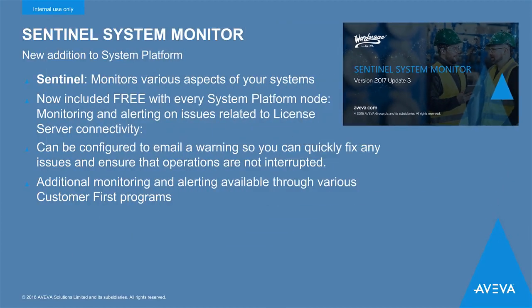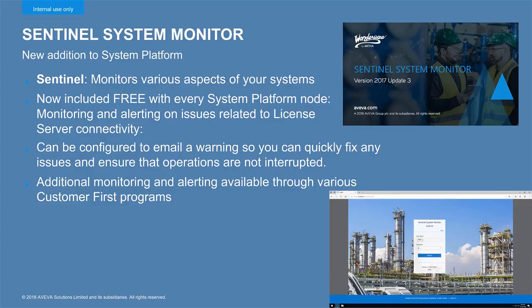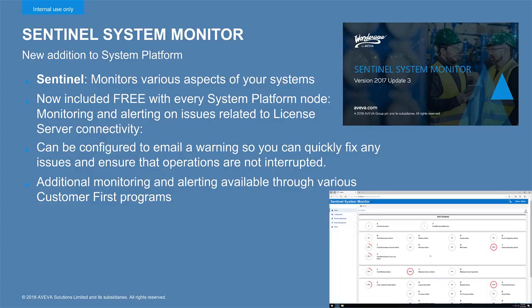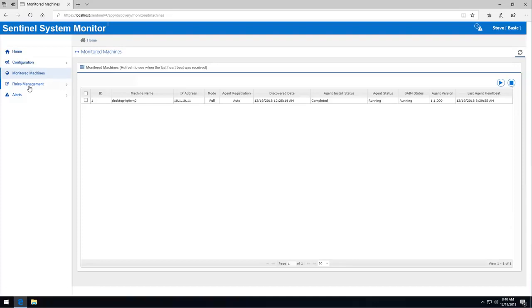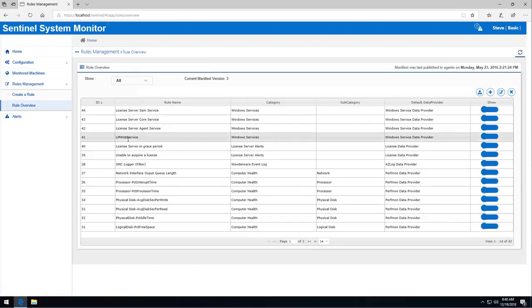The Sentinel System Monitor is a global customer support product that we've integrated into System Platform, where it will monitor and alert on issues related to the license server and license acquisition. It has a lot of additional features, which are available through various customer-first programs.